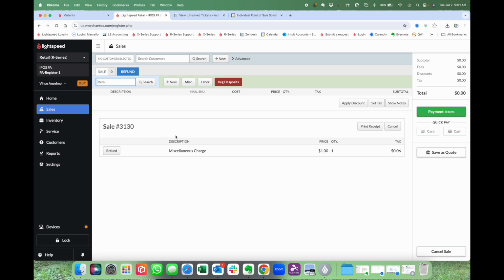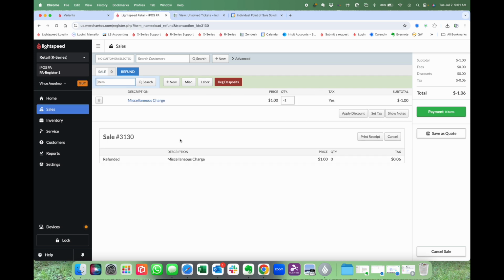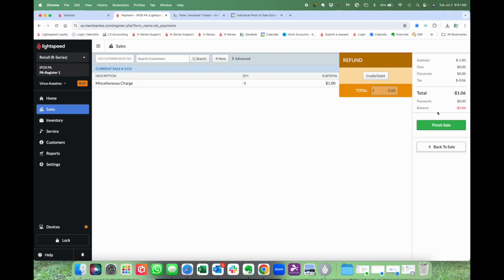So now that it pulled up that receipt, I can go ahead and select refund, and it's going to set that item as refunded under the refund tab. Now notice once I select my payment button, because of my settings, which I will show you, the only option that I have is to refund it to a credit card.